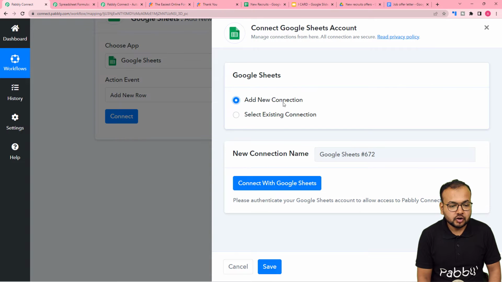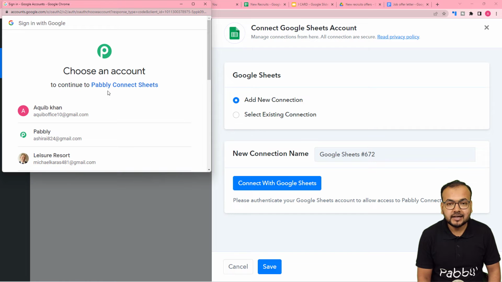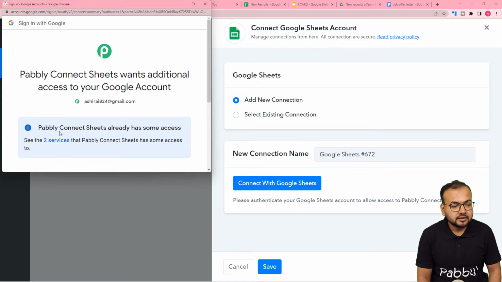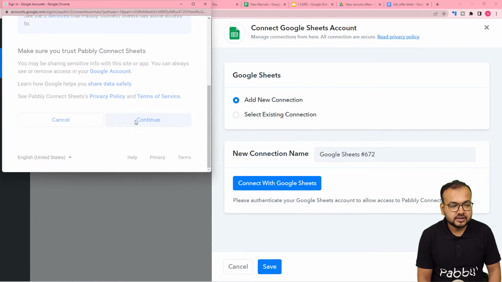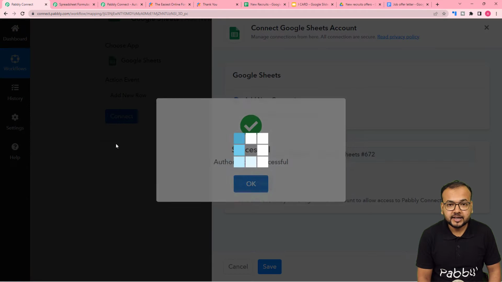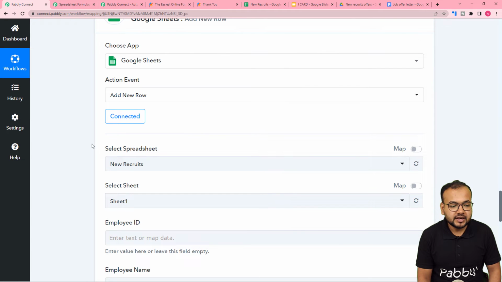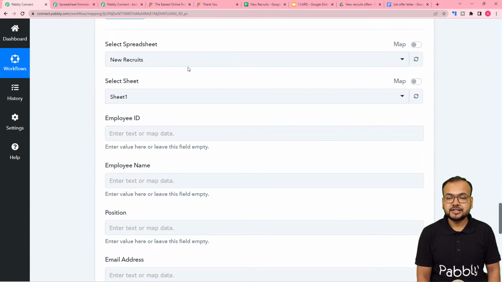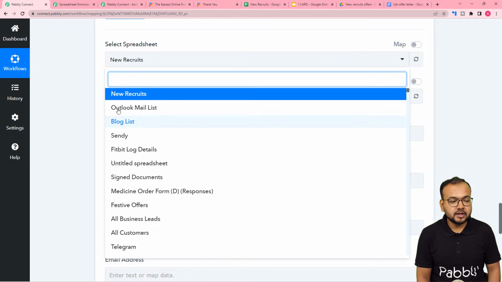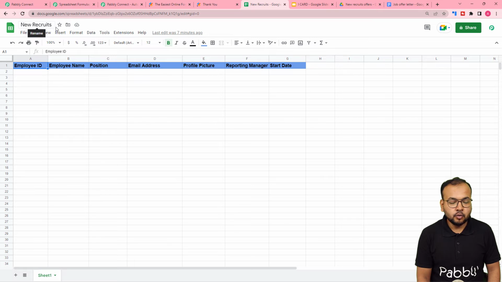From here select add new connection option, then click on connect with Google Sheets, and from here you have to select the Google account by which you have created that spreadsheet, and you have to provide some additional access to your Google account. That is completely safe. Just click on continue from here, and you can see we are getting connected with our Google spreadsheet. Okay, so we are connected, and here it is asking for the spreadsheet's name. When you click here, it will show you the list of all the spreadsheets you have. My spreadsheet's name is this, new recruits.